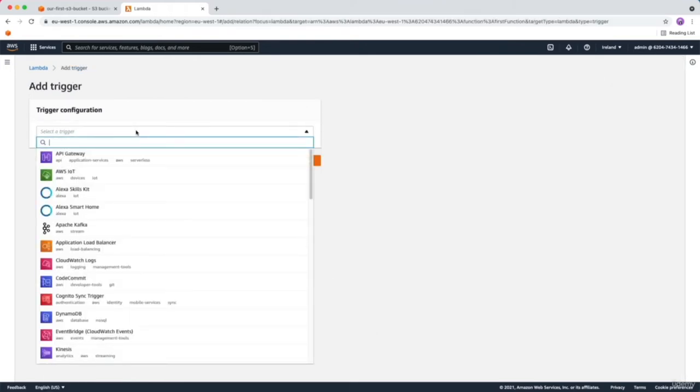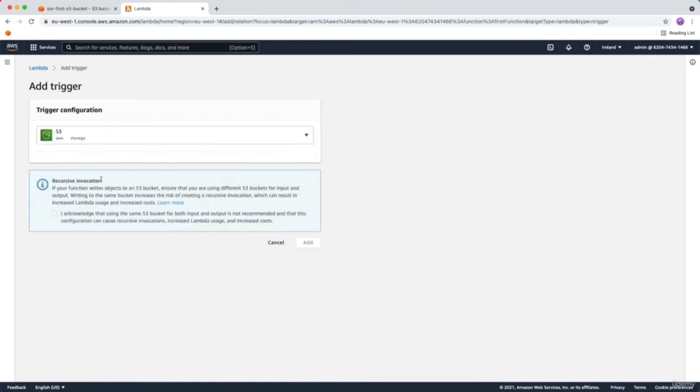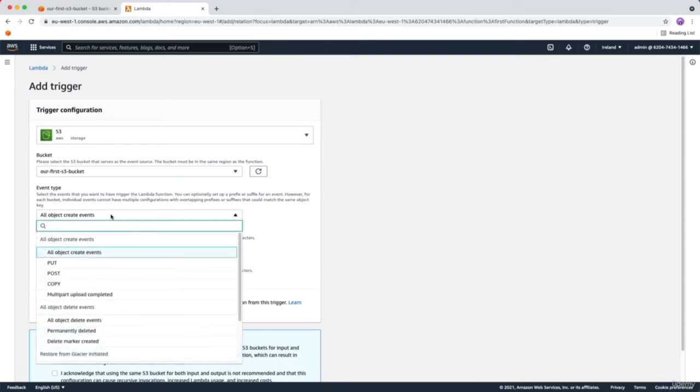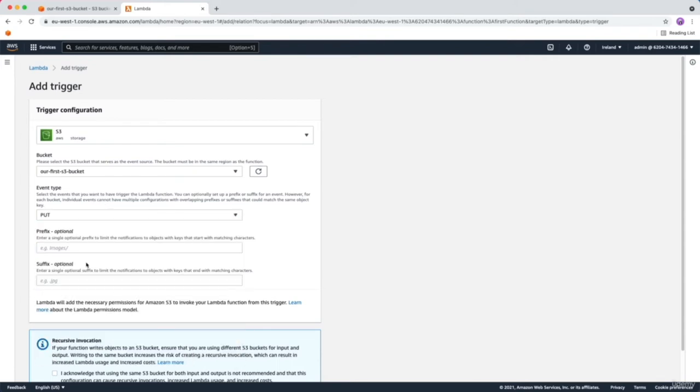As you can see, our Lambda can be triggered by a lot of AWS services, but we want to select S3. Select the bucket we've just created, event type, put, because we want the trigger to go off only when someone saves an object. Prefix, we want to trigger the Lambda only if an object is saved to the text files folder. If someone saves something to the Photos folder, we don't want it to trigger a Lambda. So the prefix will be text files slash.